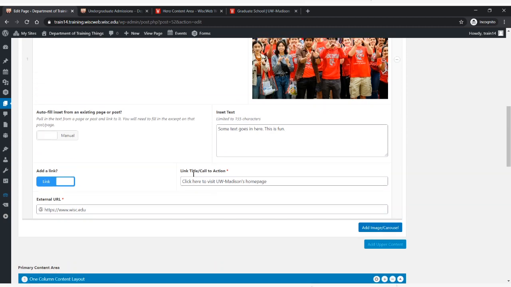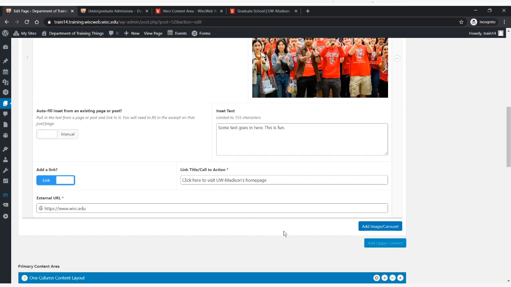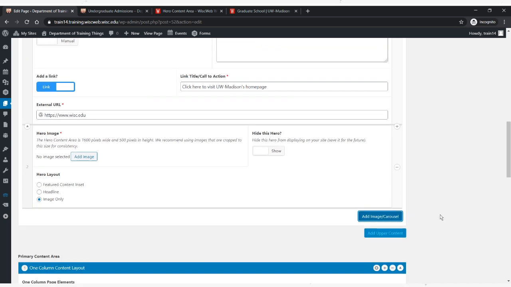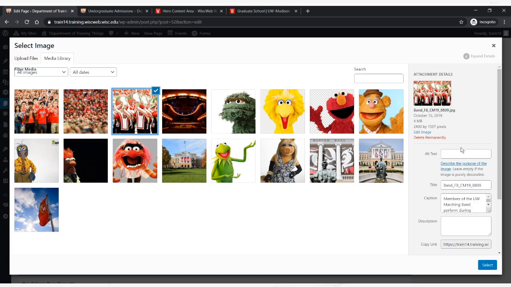So this is a single image. You can add that slider effect, that carousel effect, if you so desire. You do that by going to the bottom of your first hero image and clicking on the blue Add Image Carousel button. A second hero area selector appears, and you essentially just do the same steps that we just talked about, which is you click on Add Image, you choose an image.